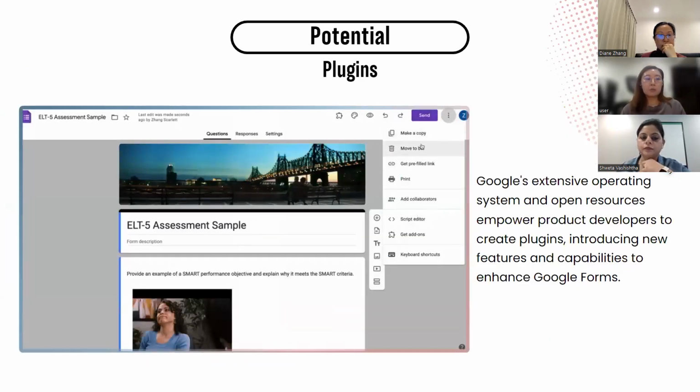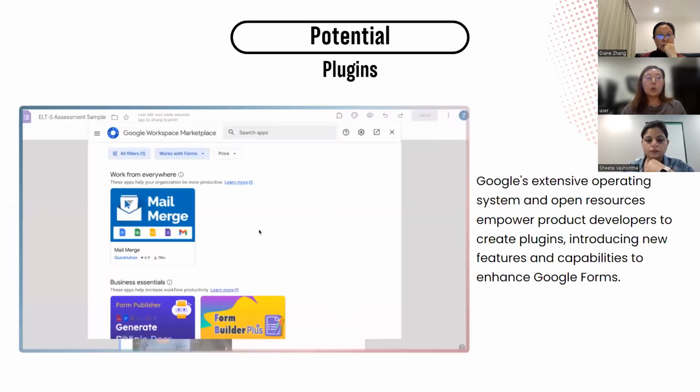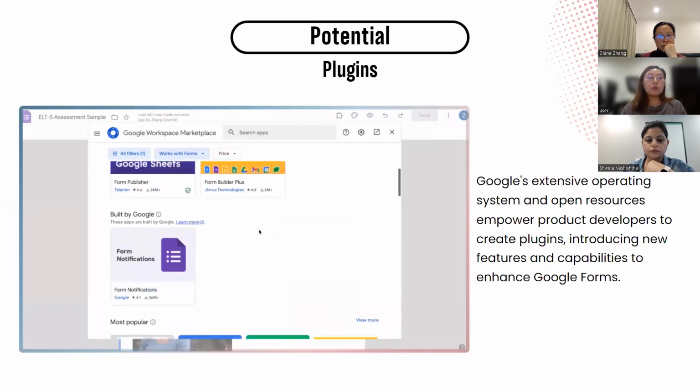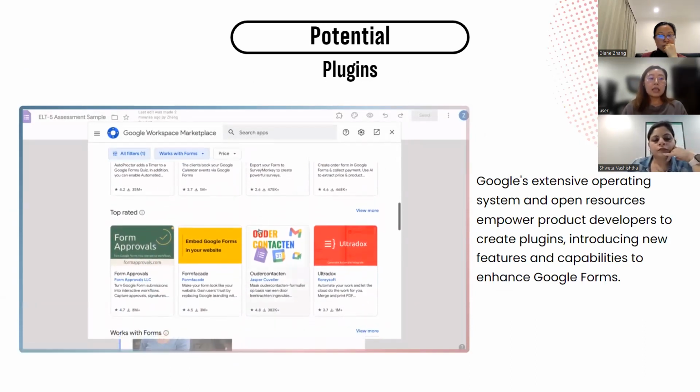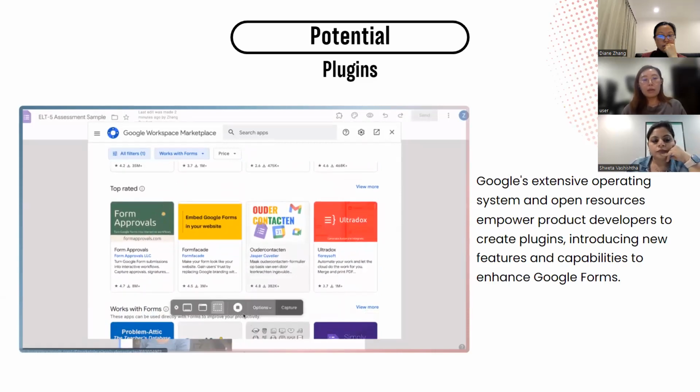Next page. Google Forms also stands out by embracing an open ecosystem. Instead of relying solely on internal development, it invites external creators to craft plugins. This not only enhances functionality but also introduces unique possibilities, making Google Forms a dynamic and community-driven tool in the digital landscape.